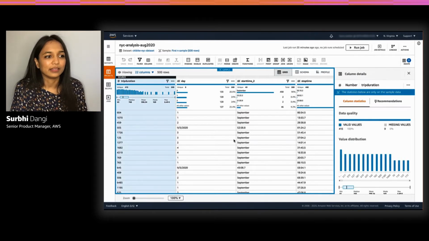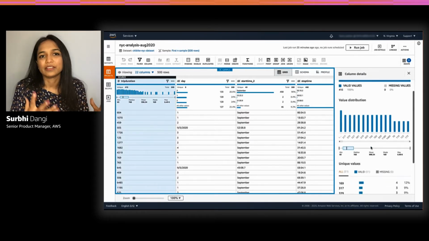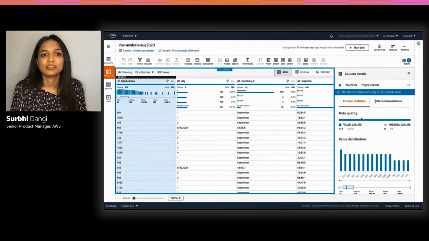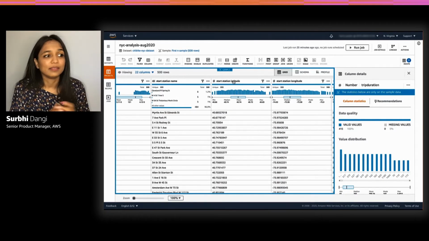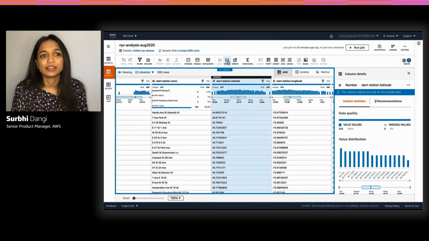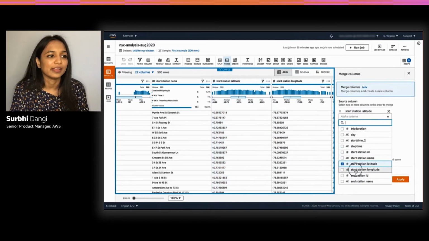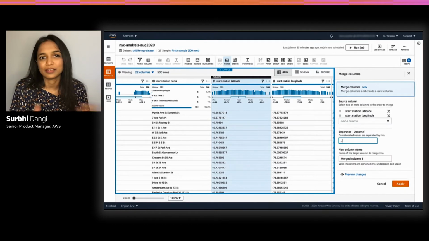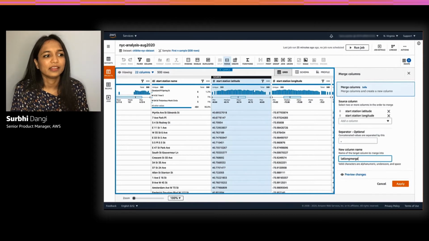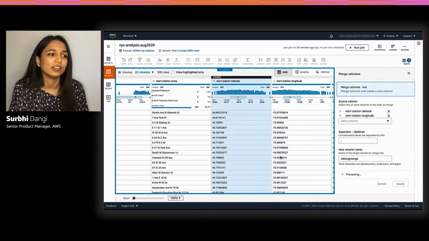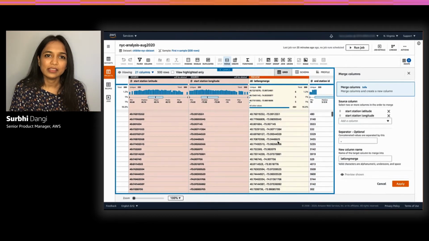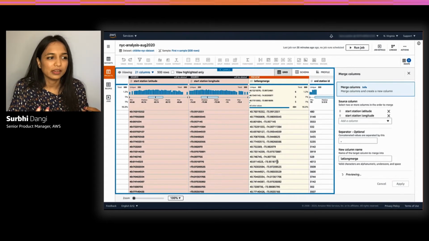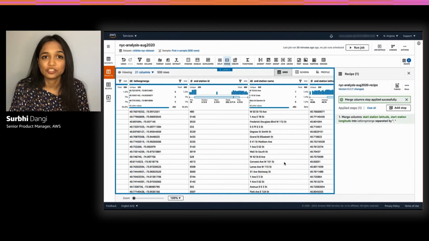As you can see, when I click on column headers, you can really understand detailed statistics about each individual column. And I notice we have lat-long columns, and maybe for my analysis, I want to actually combine these two columns. So I would just go ahead and initiate a transformation to merge these with a separator, rename the column, and then what this does is gives me a real-time preview of what my column is going to look like when I apply this transformation. So this is a really easy way to visually understand the impact of your transformation and what that's doing to your data.